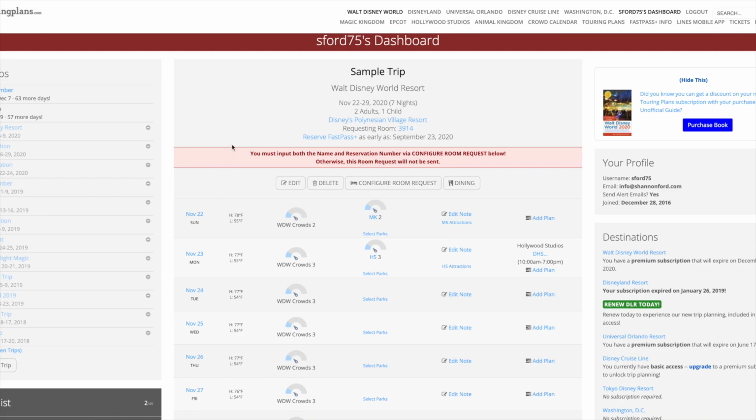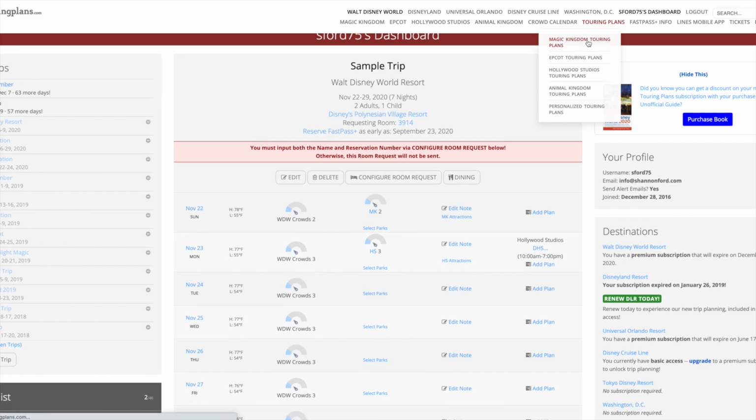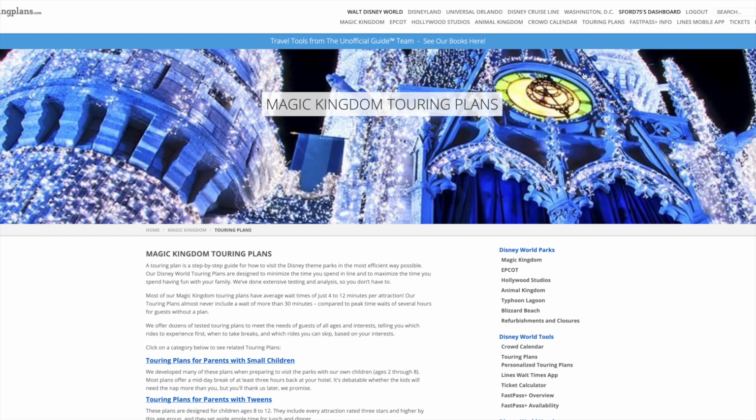As the website says, it's touringplans.com. So I am going to go into the touring plans. So this is, if you go up here, you'll see touring plans. And let's click on Magic Kingdom Touring Plans.